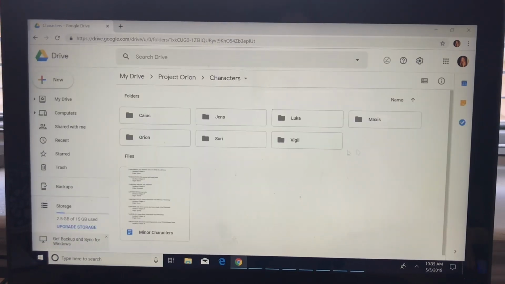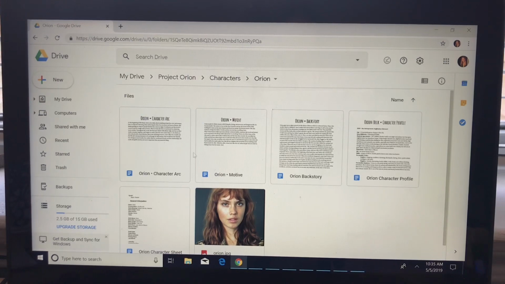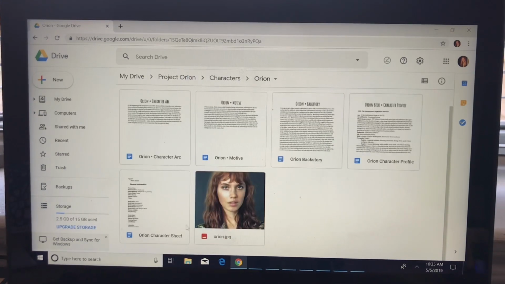So here we have my 6 main characters and my antagonist. I'm going to start with my main character. I think there are 4 documents that are the same for all of my characters. I always have their character arc, their motive, their backstory, and their character profile. She has an extra document that I was thinking about filling out, but I never did. And then I have a picture.